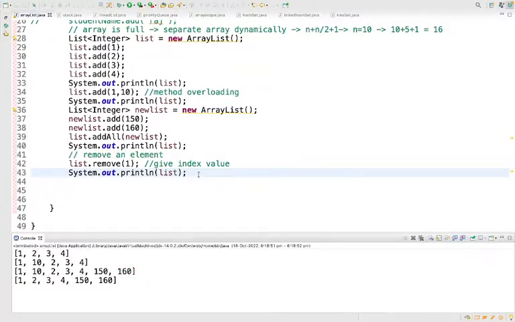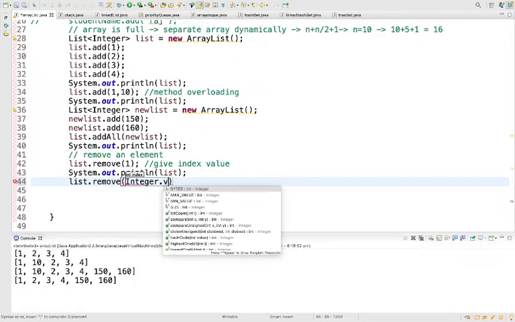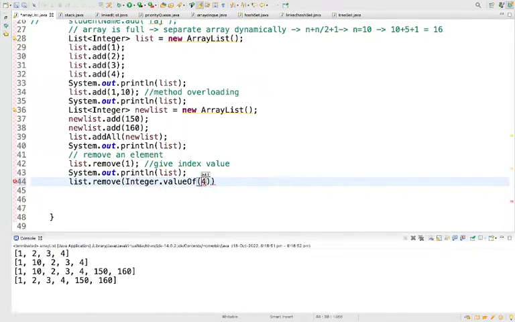Now, that is one way, where you have to give the index value. Suppose you don't know the index value. In that case, what we can write is remove, and then Integer.valueOf, and then we pass a certain value, let's say 4. To better understand, let's write 150. Okay, just a minute, copy 150, yeah. And if we try to run it, if you don't know the index, you can directly use Integer.valueOf, pass the value, and then you can remove the element from the list. Okay, so this is another way that we can use it.